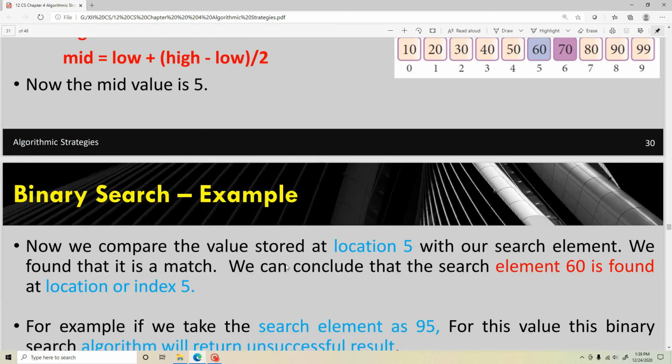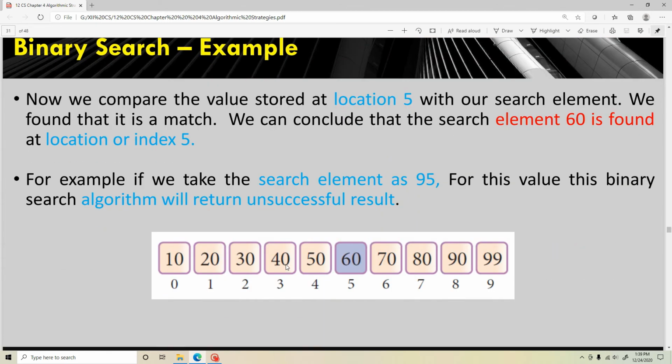Now we compare the value stored at location 5 with our search element. We found that it is a match. We can conclude that the search element 60 is found at location or index 5. For example, if we take the search element as 95, this binary search algorithm will return an unsuccessful result.